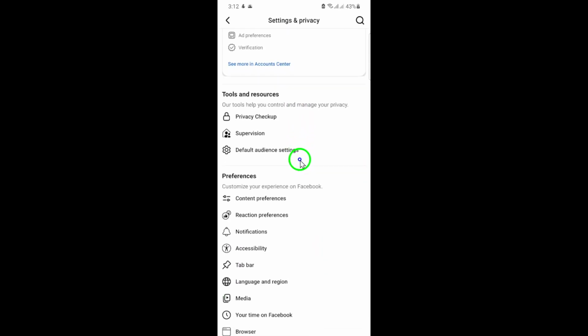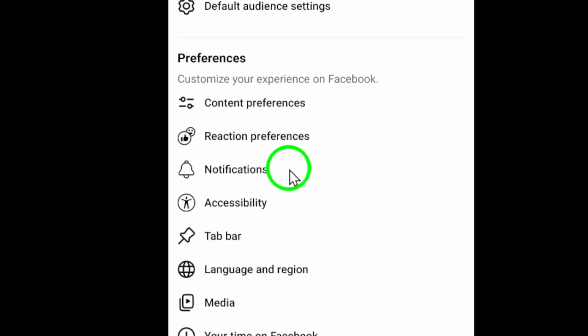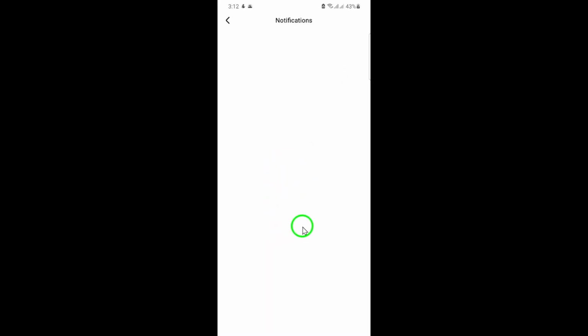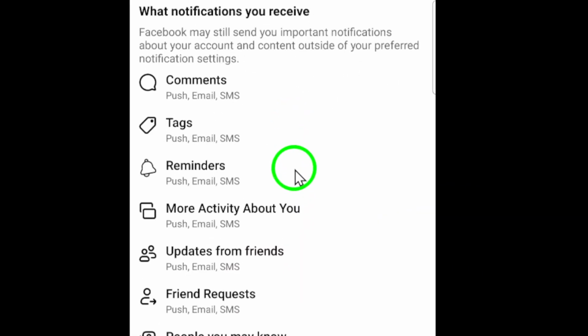Now, under the Notifications section, find and tap on Reminders. This is where Facebook stores all settings related to reminder notifications.